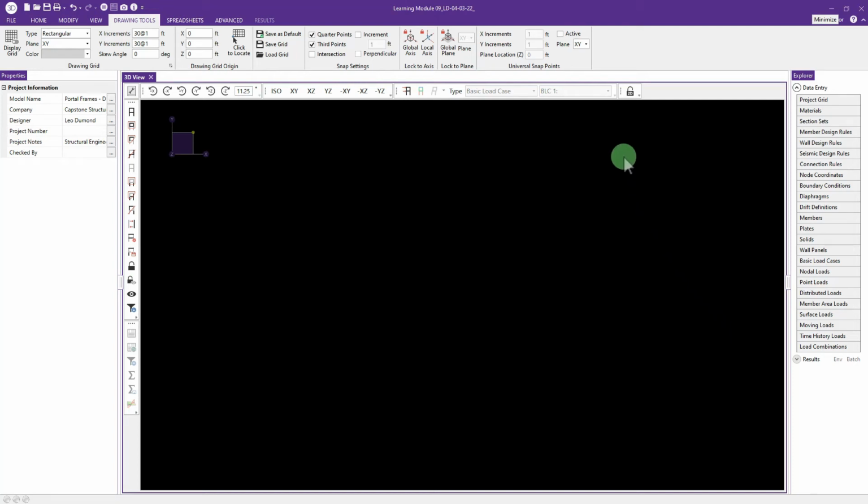Okay, this video is to show the implementation of the direct analysis method once again using RISA-3D, the latest version of it, but this time we're going to analyze a portal frame.